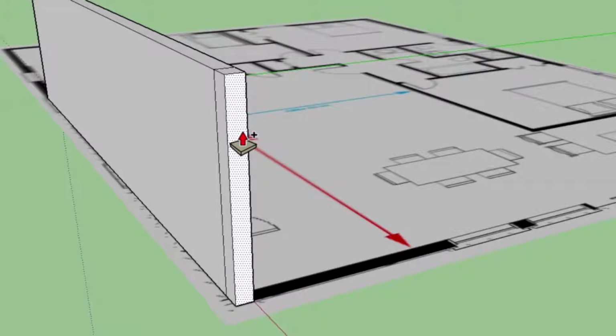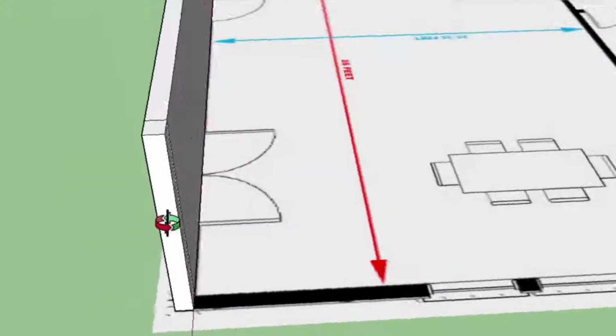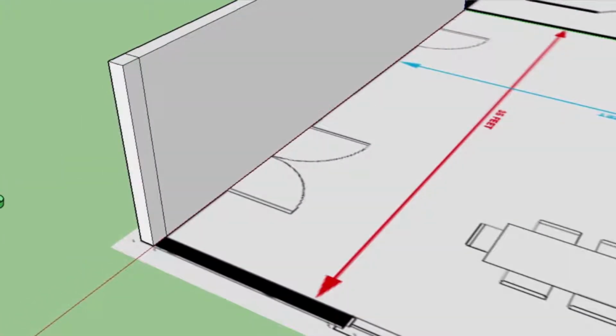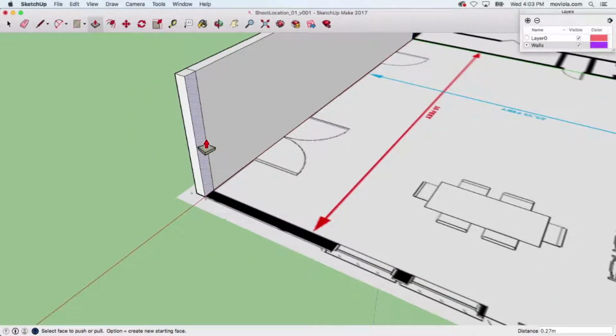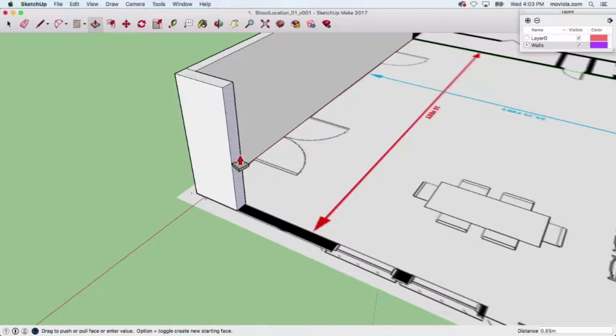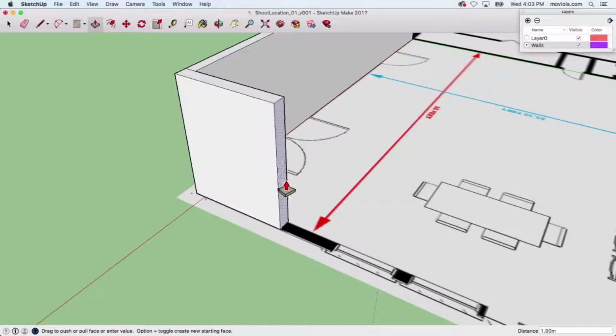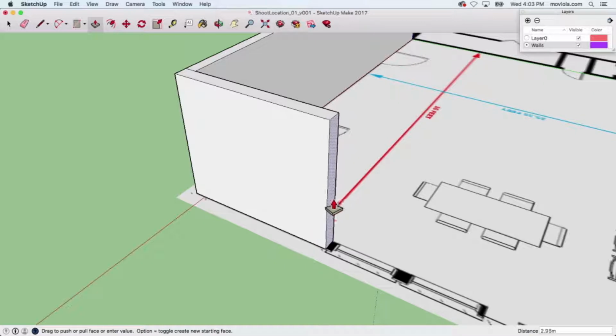Click the mouse again to complete the operation. Notice the seam created because we were in New Starting Face mode. Now pull out the small created rectangle that matches the profile of the next wall we need to build. You should still have the Push-Pull tool active. If not, select it again and then drag out the rectangle.